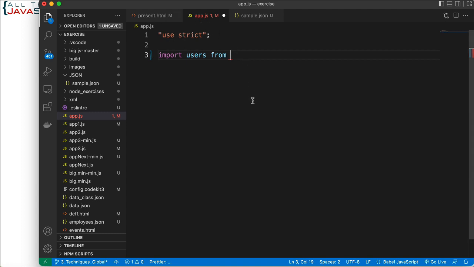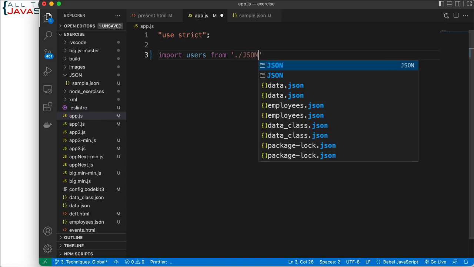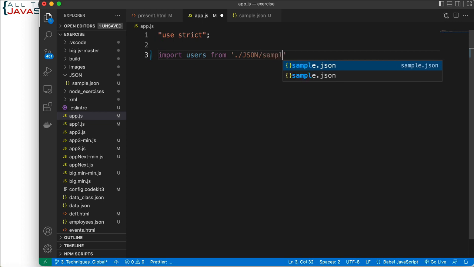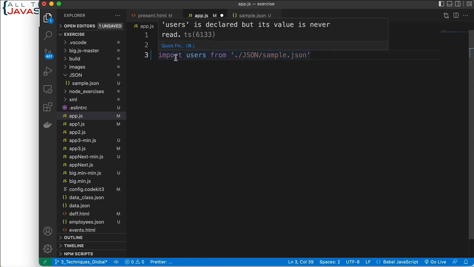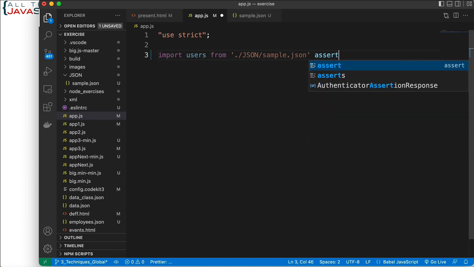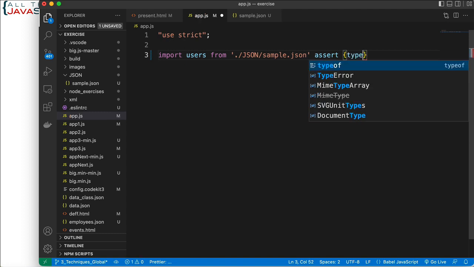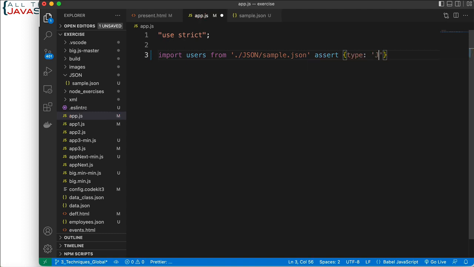So I will start from the current location, dot, and then I'm going to go down to the JSON folder and grab sample JSON like that. So that's what I'm going to load, all right? Now, the trick is, this is normally what you would enter for an import statement if you were loading a module. But the trick is, this is a JSON file, so we have to use an assert to indicate such. And so we do assert, and then inside of curly braces here, type and string JSON, like that.